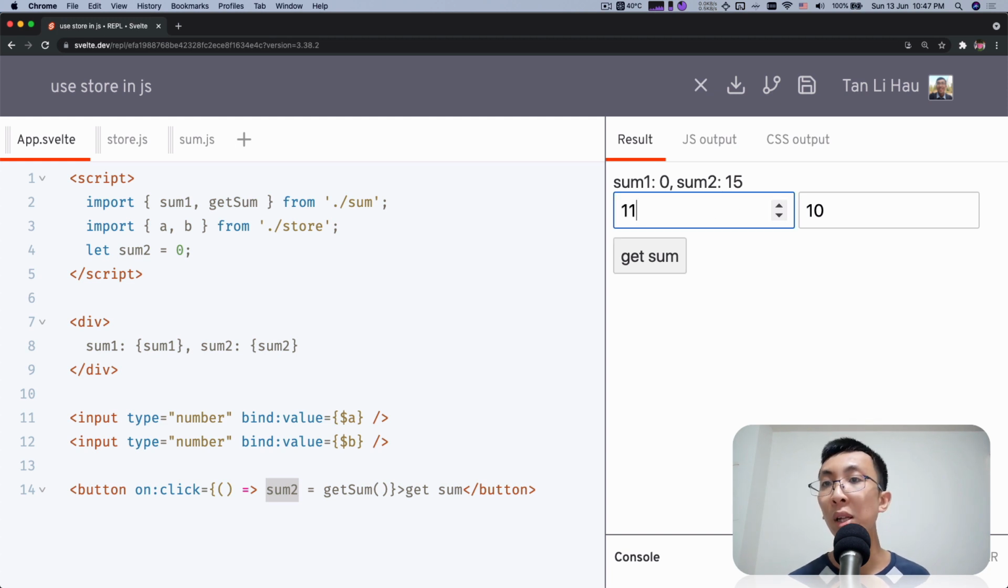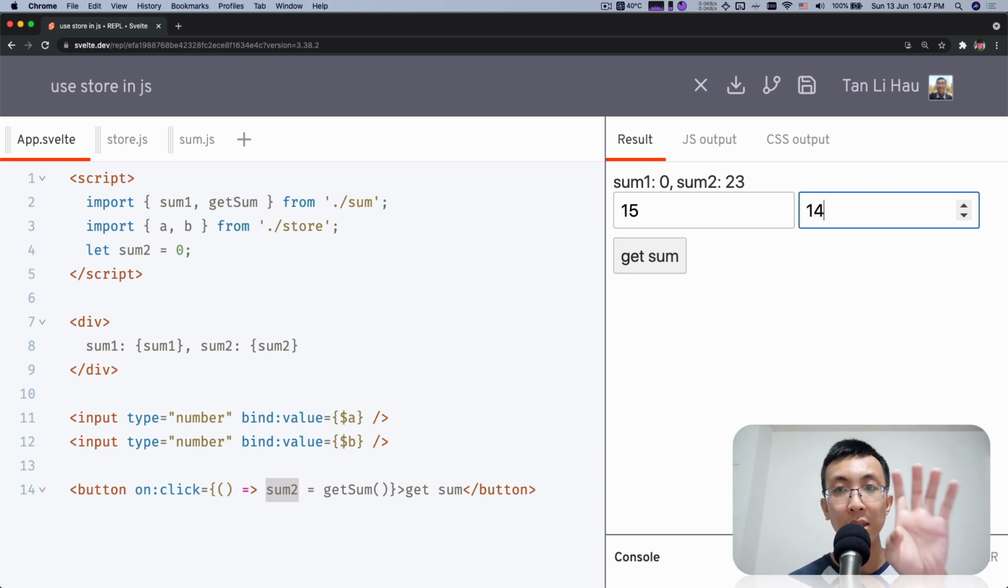But when I change the value, sum2 does not change, right? Because we are getting the sum at that point when we click the button. Now if I click it again, you see it turns into 23. And when I change anything, it does not change. We get a snapshot of the sum at that point in time when you click the button.